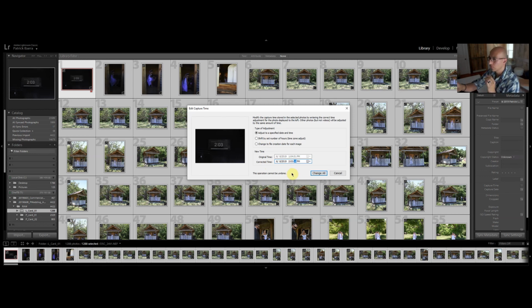So whatever it is, it's gonna do a calculation of however much time it's changing from this original time to the corrected time. All of the other images, the time is gonna change for all of them in the exact same way and the exact same amount. So I'm gonna hit change all, and remember, this operation cannot be undone. So you just gotta make sure that you're looking at the time, that you know exactly the time.